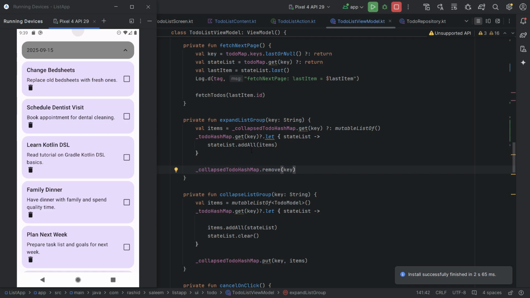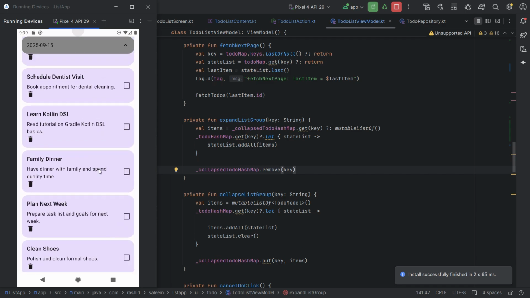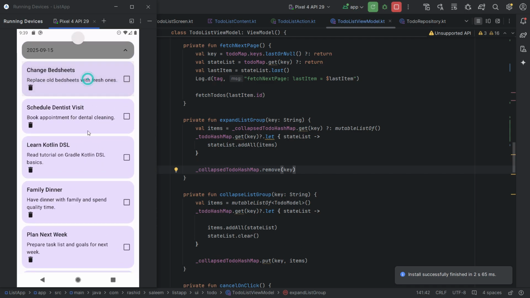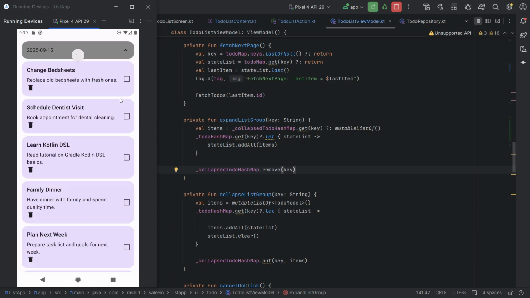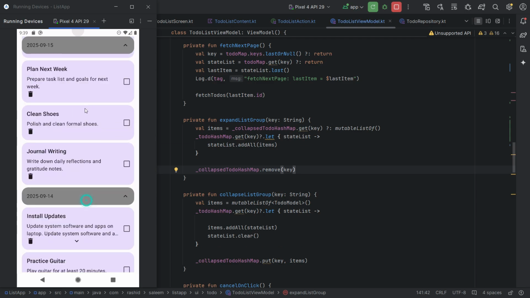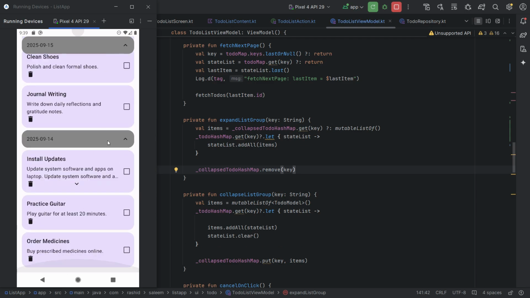Okay, so our app is up and running, and we are seeing the data here. So now if I do pull to refresh, the loader is shown, and after successful loading of data, the loader has been hidden. So with this we come to the end of this video.